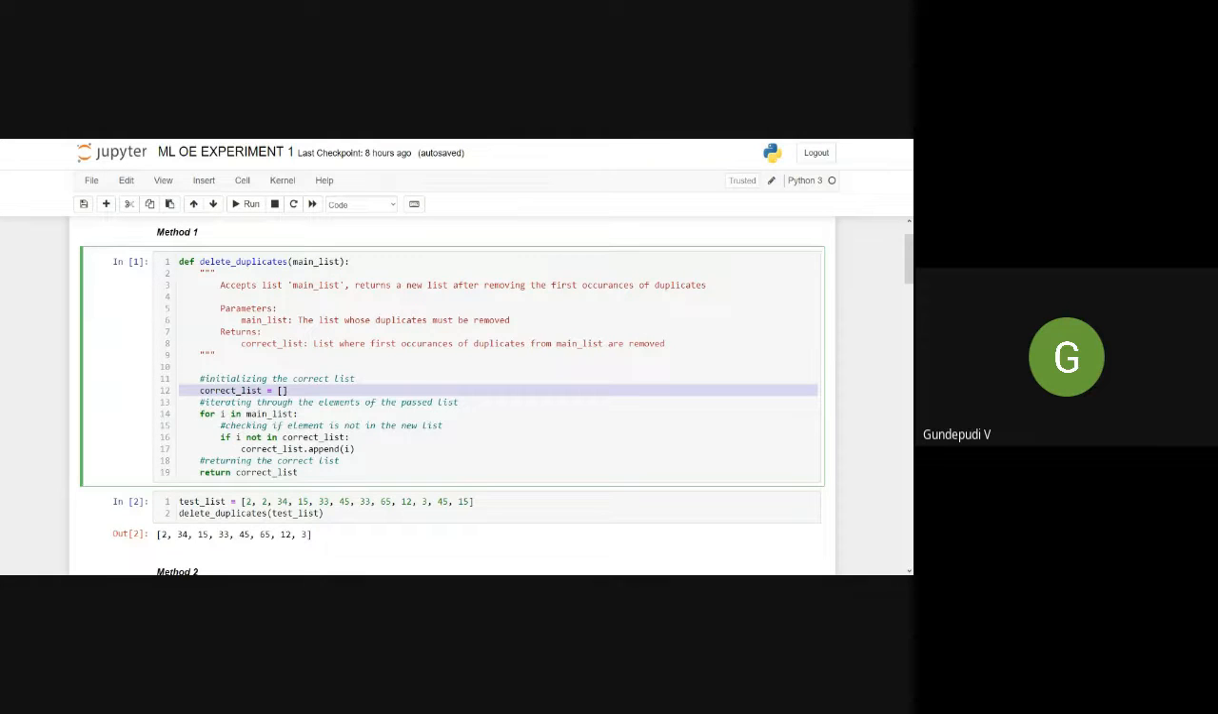So I defined a new list, correct list. Then for i in main list, going through each element of the main list, if it is not there in correct list, I append it. If it is there, I don't do anything for that, and then I return the correct list. So this is what I did. If you guys have any better method, well and good.